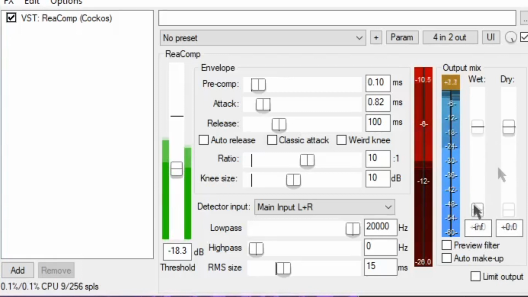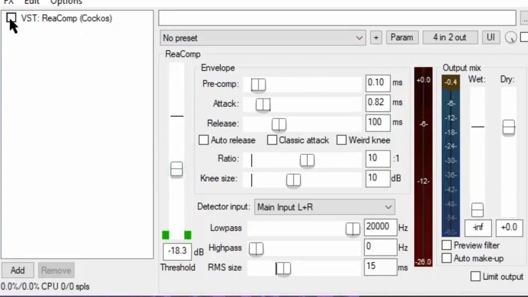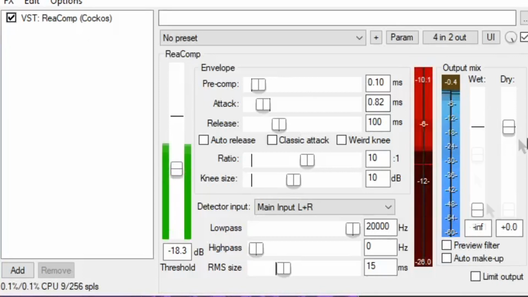If you essentially put dry at 0 dB and your wet mix at negative infinity, it's the same as if you just turn the compressor off. So you can play with a combination of wet and dry signal and see what's best for your track.